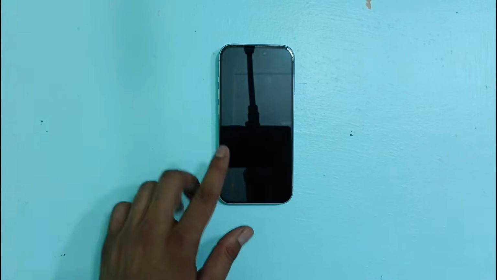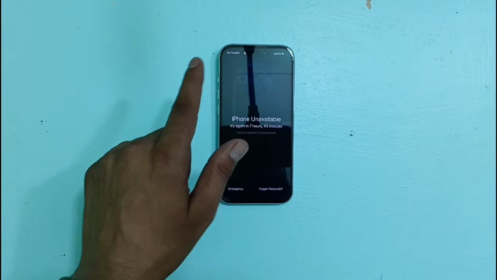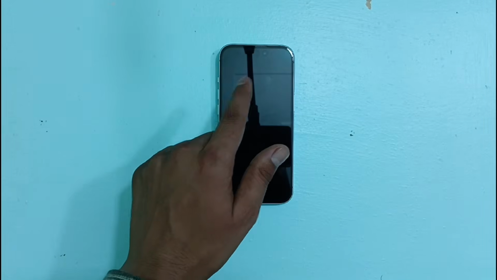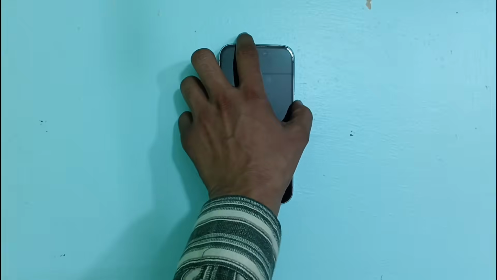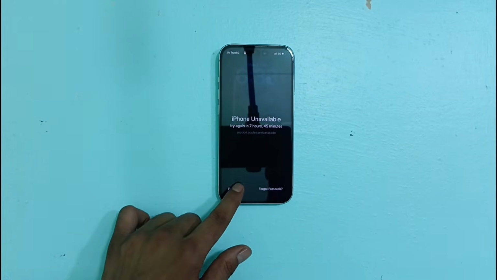So friends, what you need to do is this. If you have any iPhone model and your iPhone has become unavailable like this, or permanently unavailable and you are unable to unlock it, then what you need to do is click on Emergency.